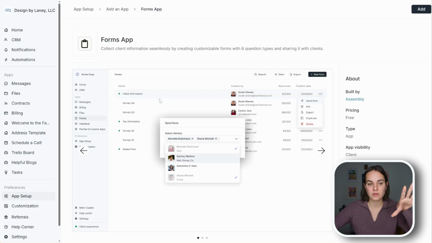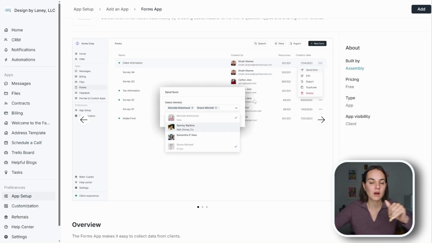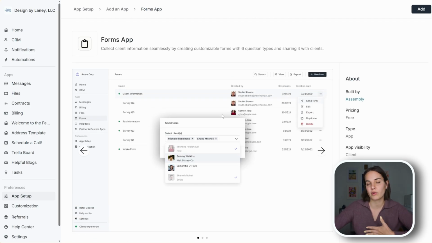I also absolutely love to use the Forms app here in Assembly because then I can create a form where they can put in all the information, their quantity, their mom's name, their dad's name, etc. And all of that information is going to be in the same place for every single client because the form looks the same for every client.